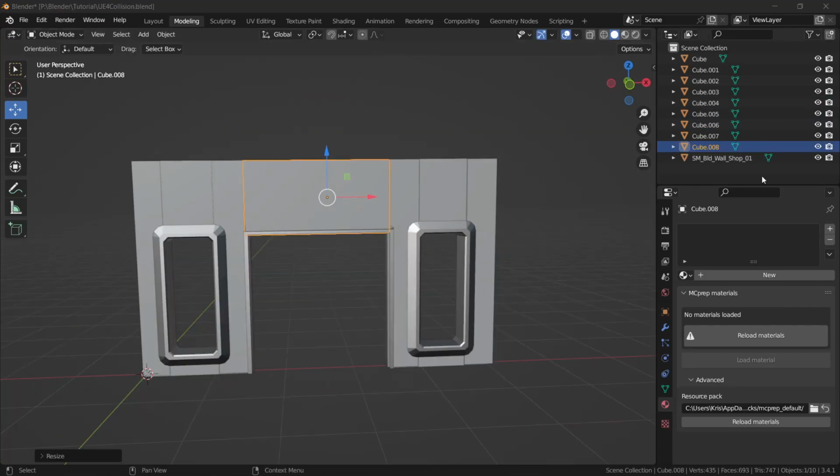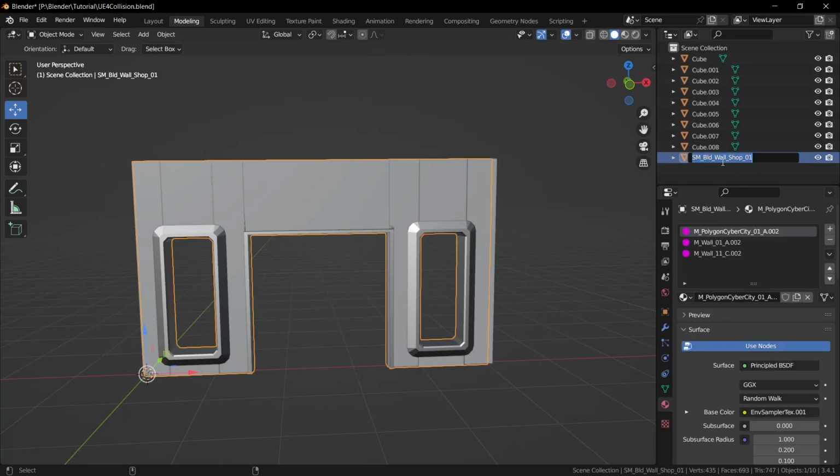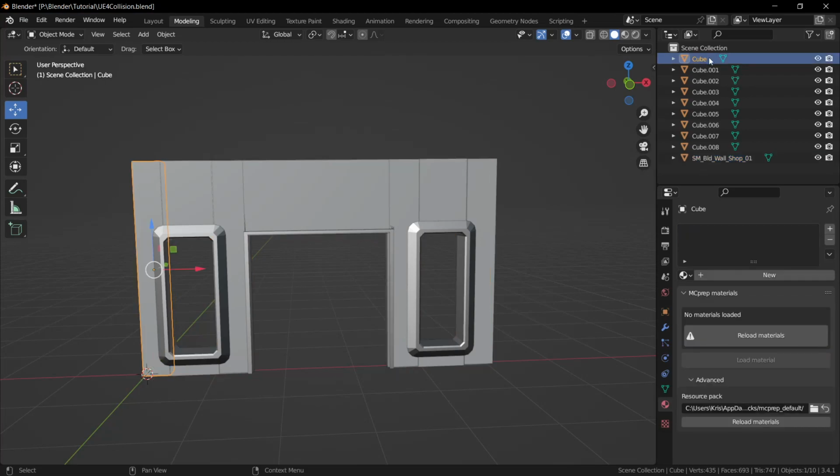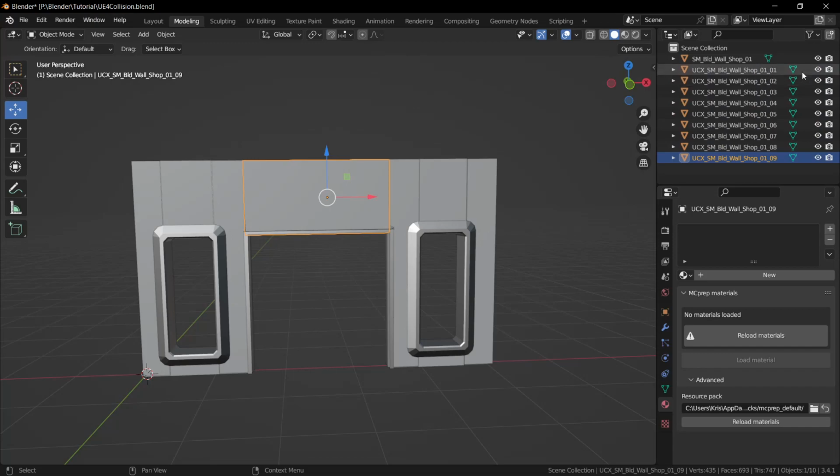Now the most important part of this when we're exporting out for Unreal Engine is the naming of all of these pieces of our model. So to start off, we'll copy out the name of our original model. We'll grab this first chunk of our collision. We'll paste in the name of our model. And at the start, UCX underscore, and then at the end, we'll just add an underscore 01. Then we'll go through the rest of these collision models and we'll increment the number at the end of each one. When we're done, we should have something that looks a bit like this.